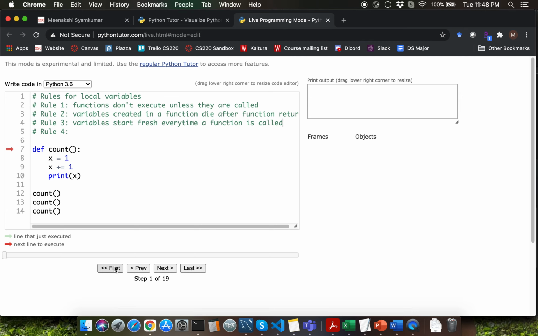I'm going to click on first. When I click on next, the program execution will go from line 7 to line 12 directly. Within the global frame, you'll have the entry for the count function. The first invocation of the count function will create a new frame called count.